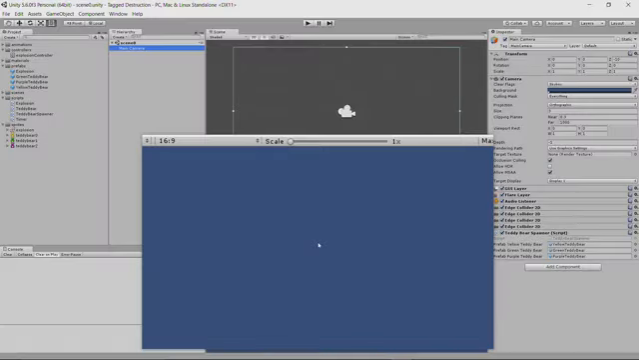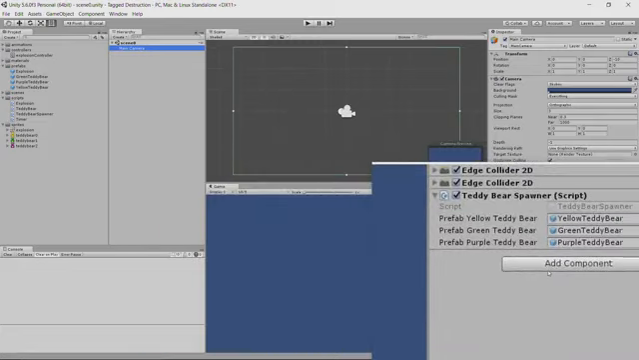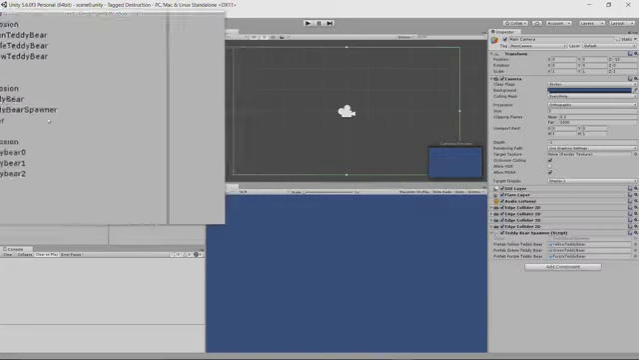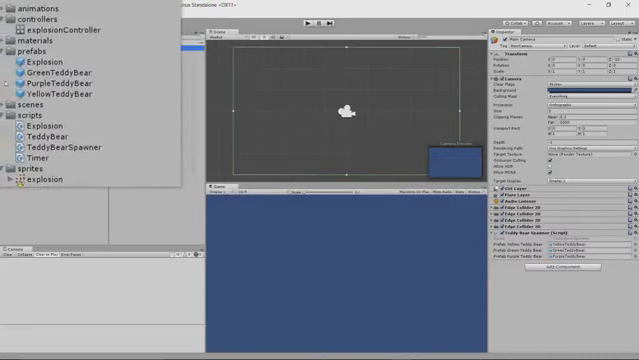This is the project that we'll start with for this lecture, and I have a teddy bear spawner attached to the main camera object. It's slightly different from the teddy bear spawner we used before, because instead of using 3 separate sprites for the different teddy bears, I actually have 3 different prefabs that I'm spawning instead.